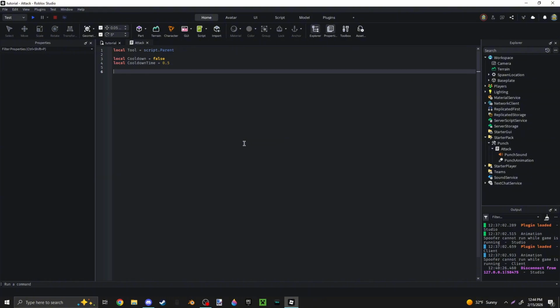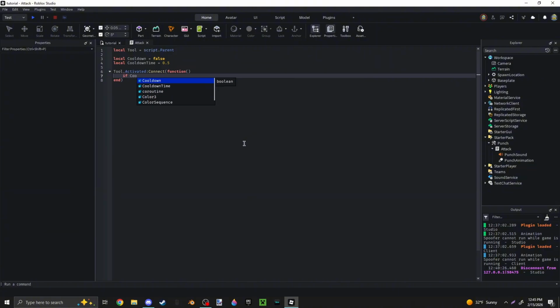Again, now we're going to make a function for when the tool gets activated, so when the player clicks the screen. So tool.Activated:Connect(function). Now we're going to add an if statement. We're going to set up the cooldown. So if cooldown is equal to true, then return end. So basically, if it's on cooldown, we're not going to let the punch play.